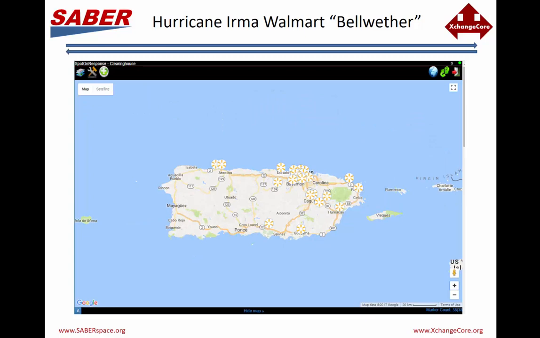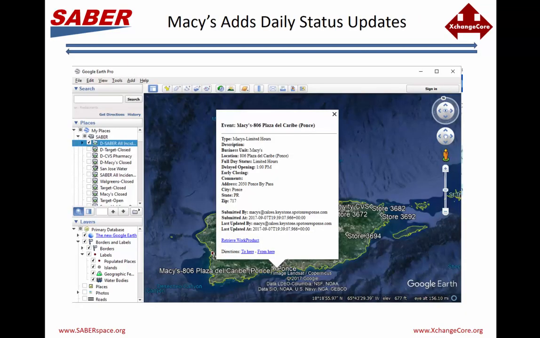As a result, Walmart, we consider the bellwether for incident management, because we're starting to see, as soon as something is happening at that local environment that affects the status of a Walmart, it's appearing on SABER. So a very important first view of what's happening.